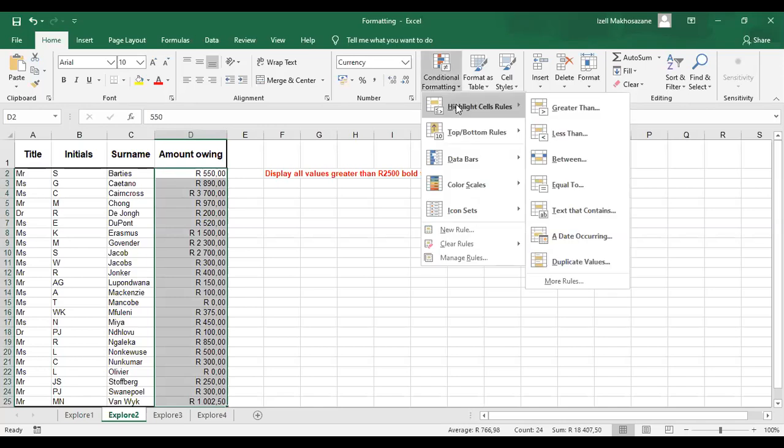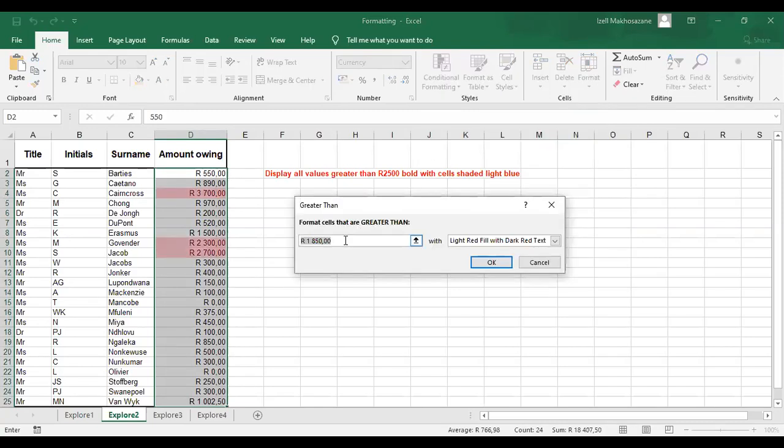Okay, so after that, highlight cells rules, but we want only cells that have values greater than 2,500. So we want greater than, not less than, between, or equals. Greater than 2,500 rands.